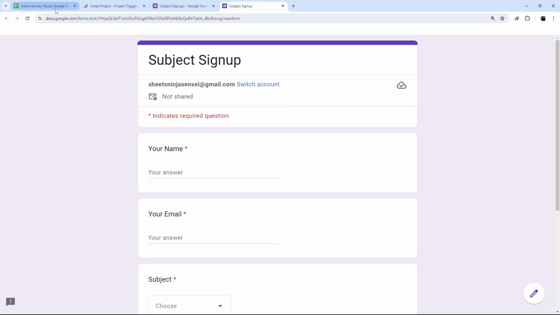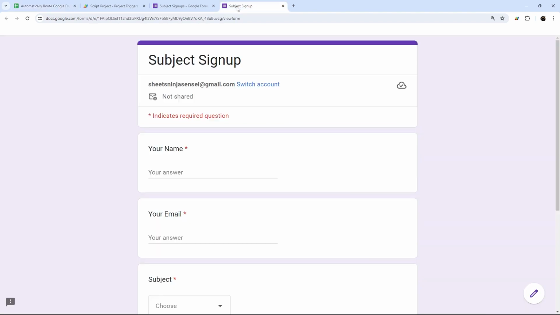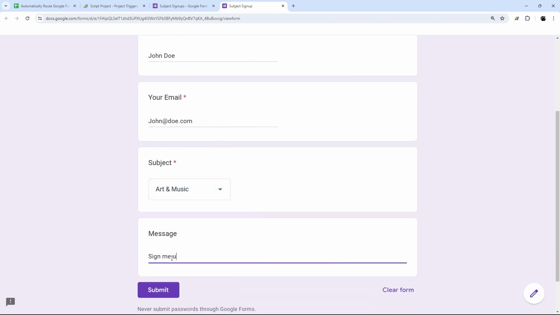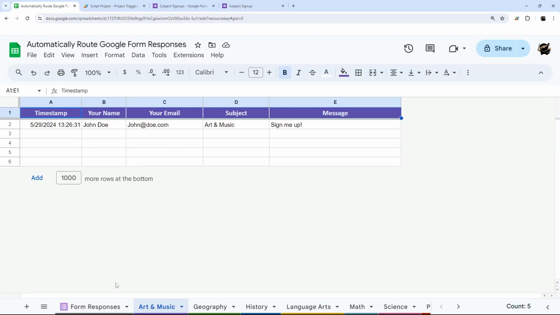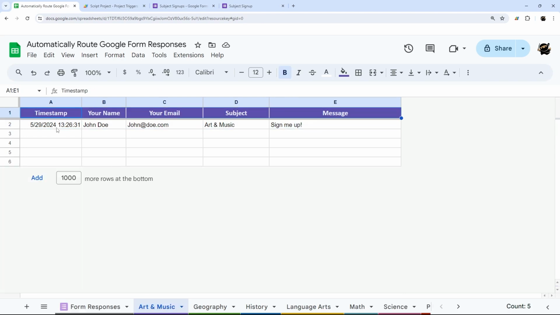So in the live form, let's make sure we clear here. So nothing here, nothing here. And let's go ahead and fill this out. So John Doe, john@doe.com, arts music, and sign me up. So we click submit. There is our response on the form responses, and there is our response on arts and music.